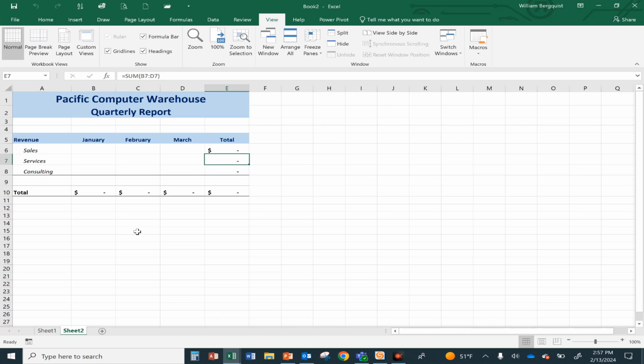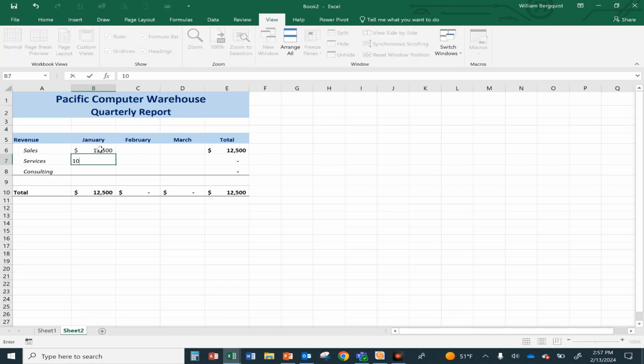So now all I have to do is go over here and type in my numbers. 10,000, 15,000, and we're looking good. All my totals are in there. Worksheet looks good.